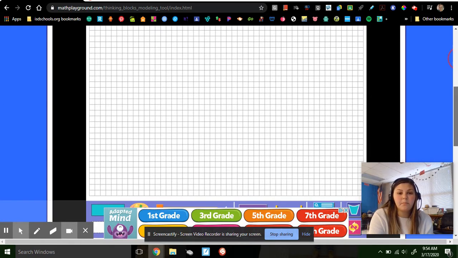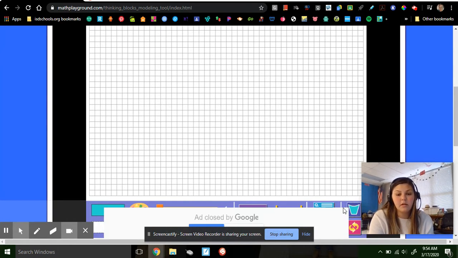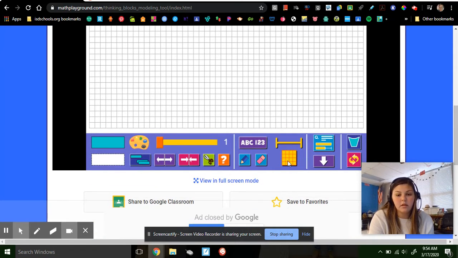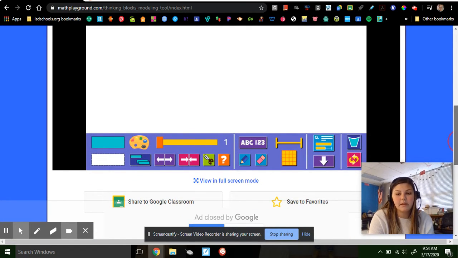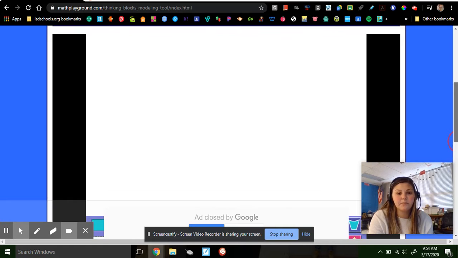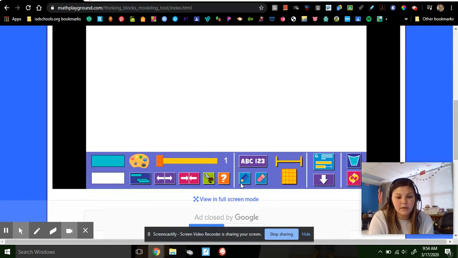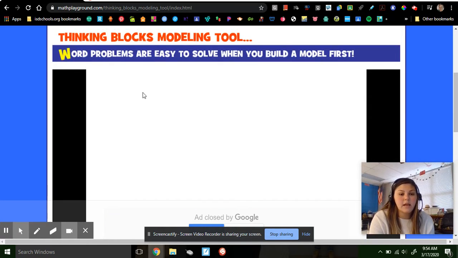It's going to look like a big grid, but I don't want all of these squares in my way, so I'm going to click on this little square and it will just make my page blank. So now I need to draw my tally chart. I'm going to click on the pencil and draw what looks like maybe a T-chart to start out.